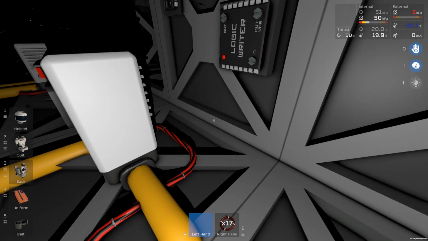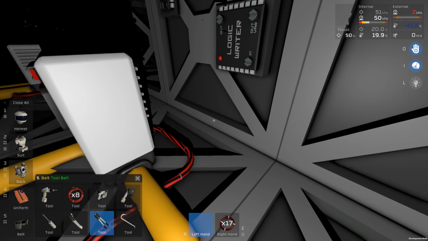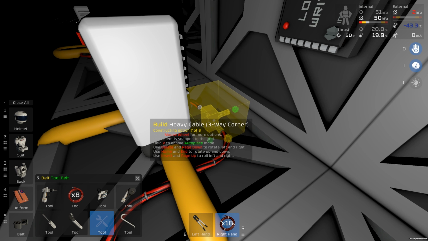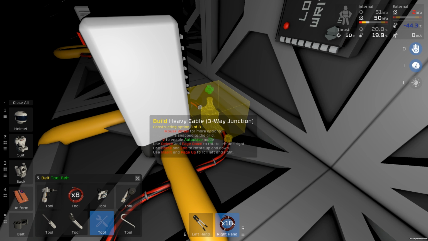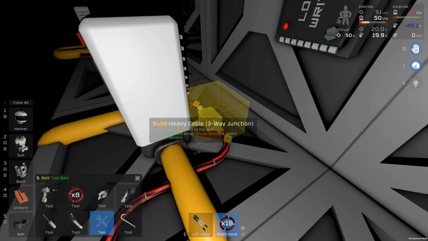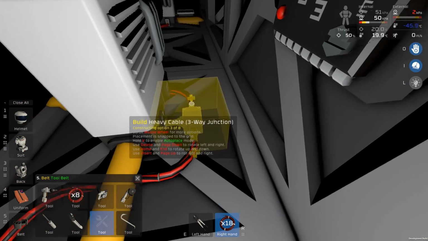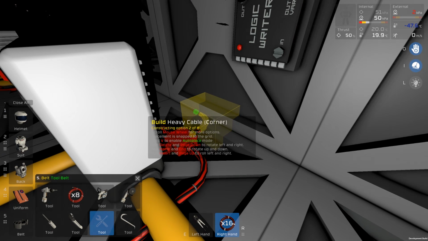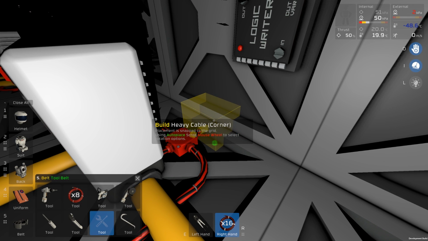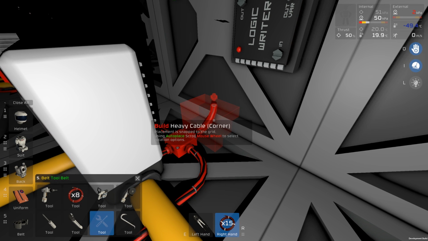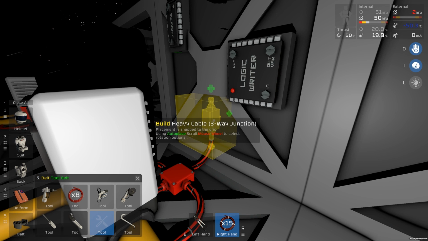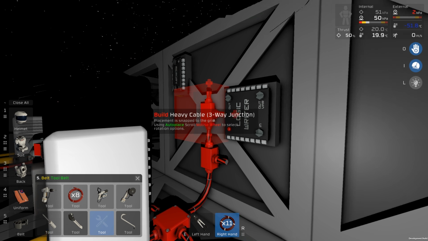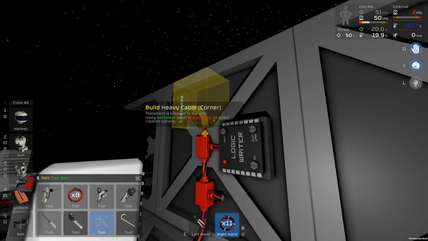Okay. And we're going to need a bit more cable. So let's just grab this. Let's just go for a T-junction here. Three-way junction is the call on the heavy side of things. Oh, it's four-way junction, isn't it? Because that's where its power's entering. And let's just put this to here. Three-way junction again. And again. And just a couple of corners remaining.